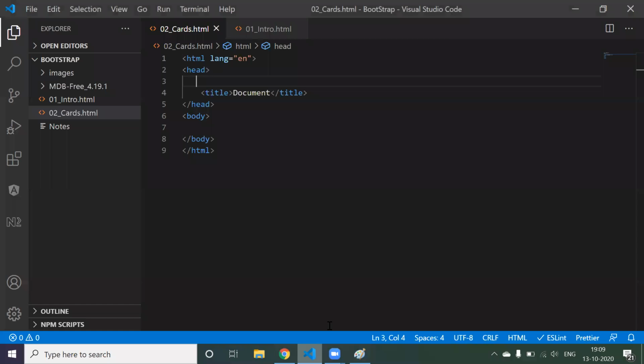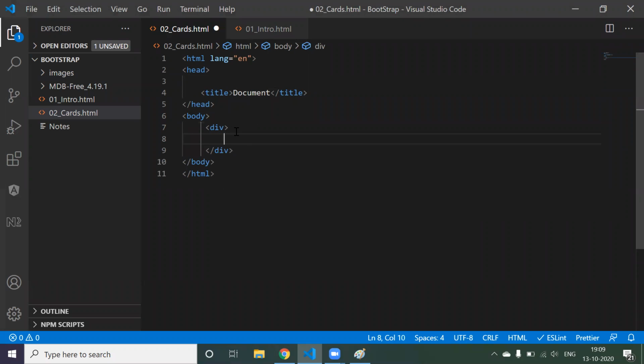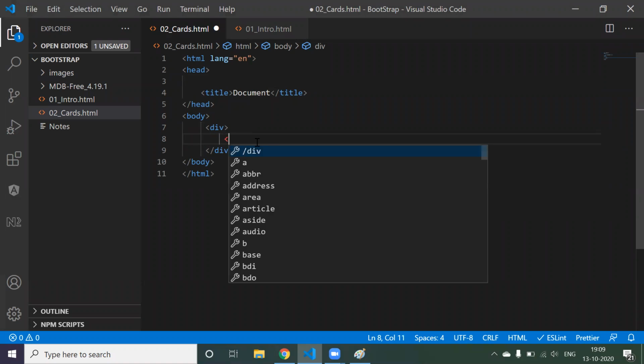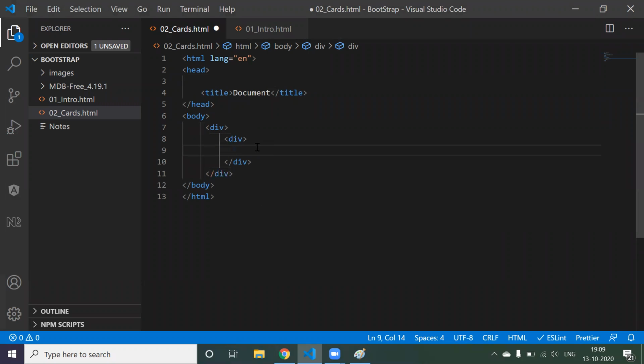So let's come to our VS Code. First I want an outer div. Okay, I have created it. Now this outer div is going to take three divs. The first div will be your header div, the second div will be your body div, and the third div will be your footer div.